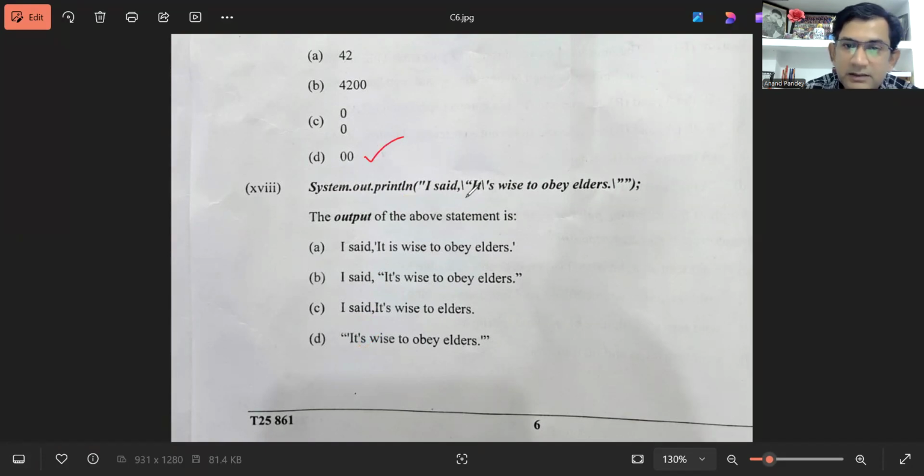I said, see students here, this slash and double quote will print a double quote. This is an escape sequence character. Here also slash and double quote will print the double quotes. So here the answer will be I said, comma, then instead of this, the slash and double quote will print a double quote. This slash and single inverted comma is also an escape sequence character. Instead of this, a single quote will be printed. So this is the correct answer.